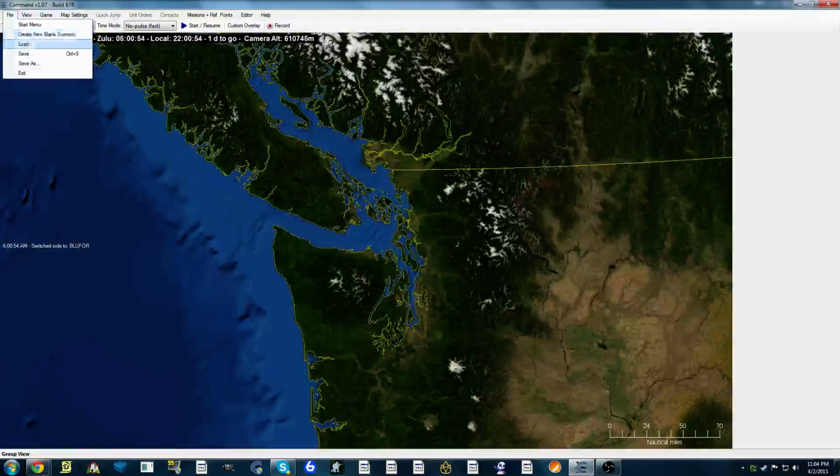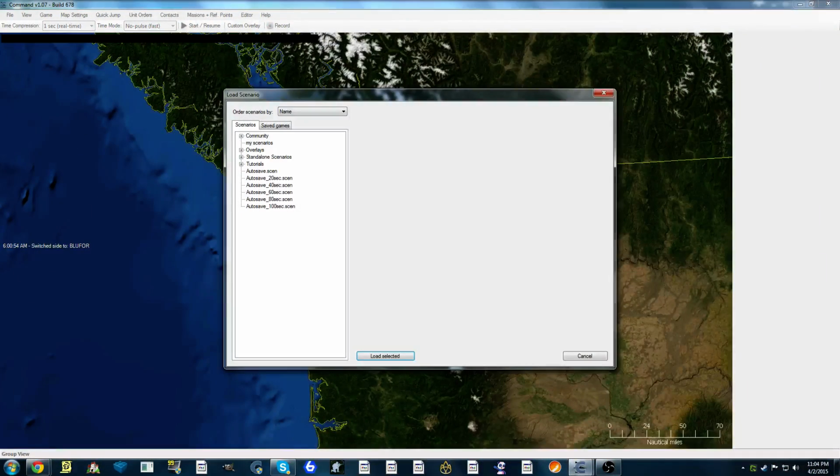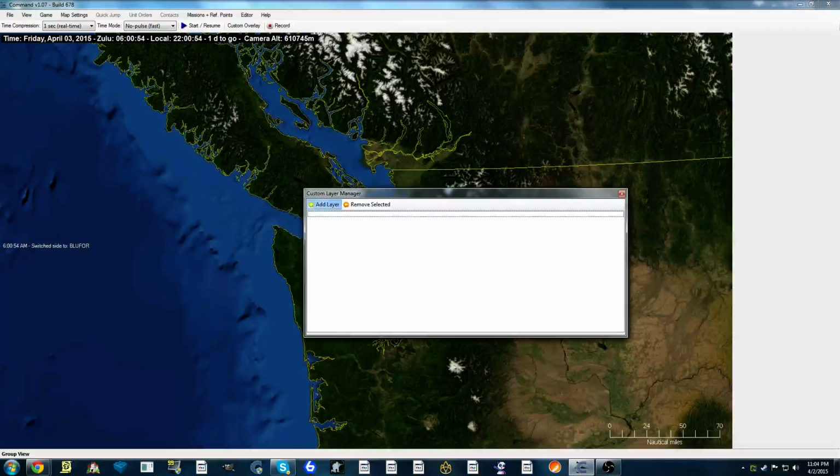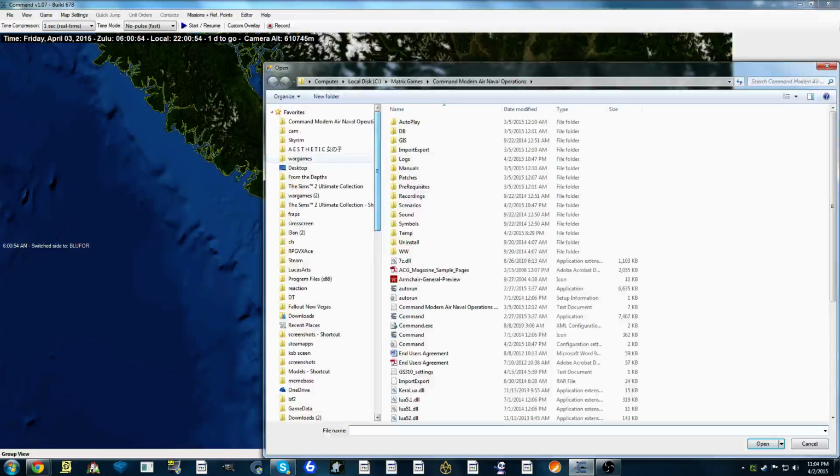So quit that. Load. Oh wait, no, not load. Custom overlay, add layer. I'm also gonna make this a YouTube video, I'll cut this part as a separate video just to show people. I have some friends who might be interested in wanting to know how to do this.